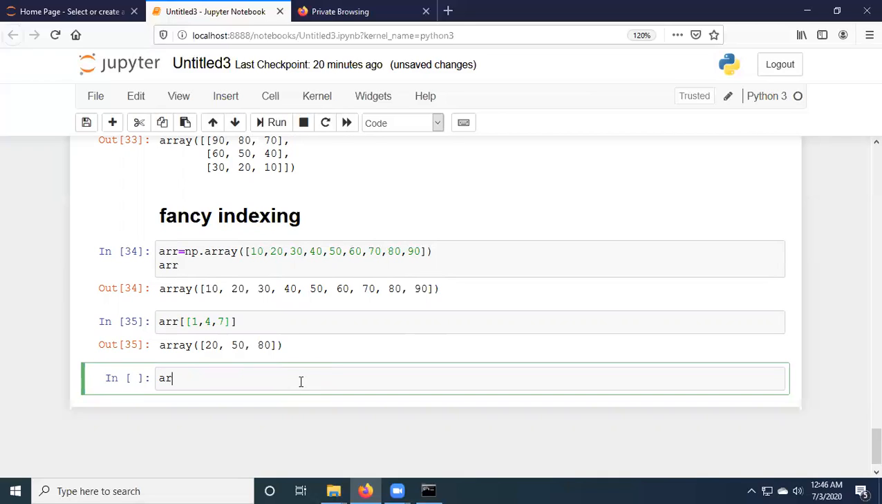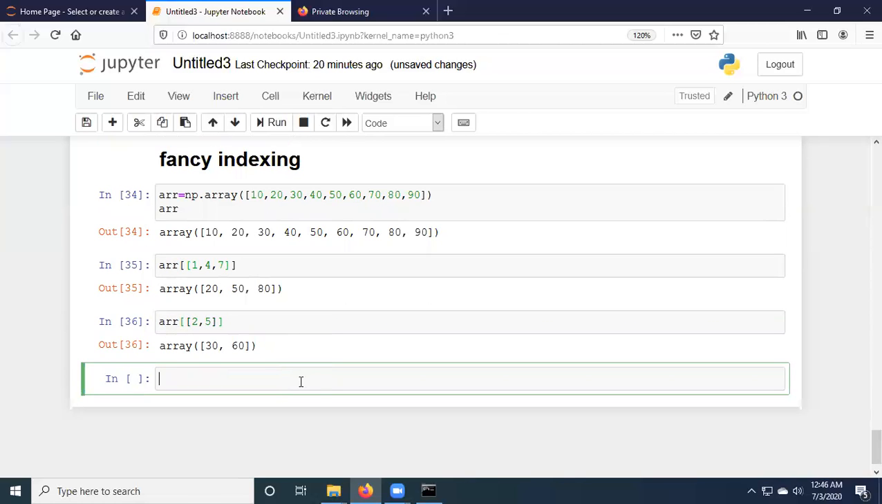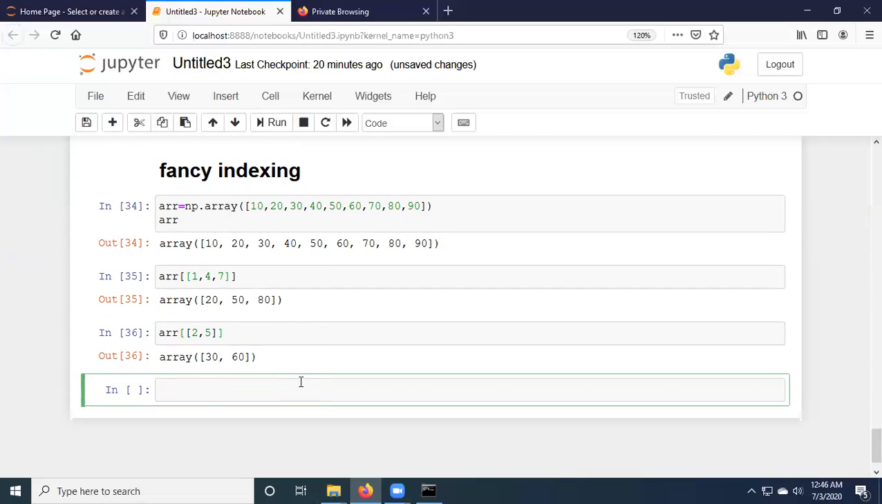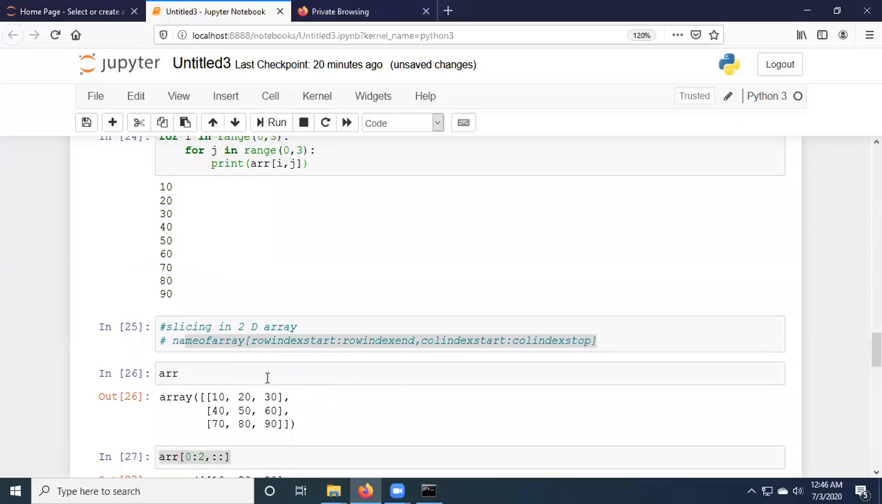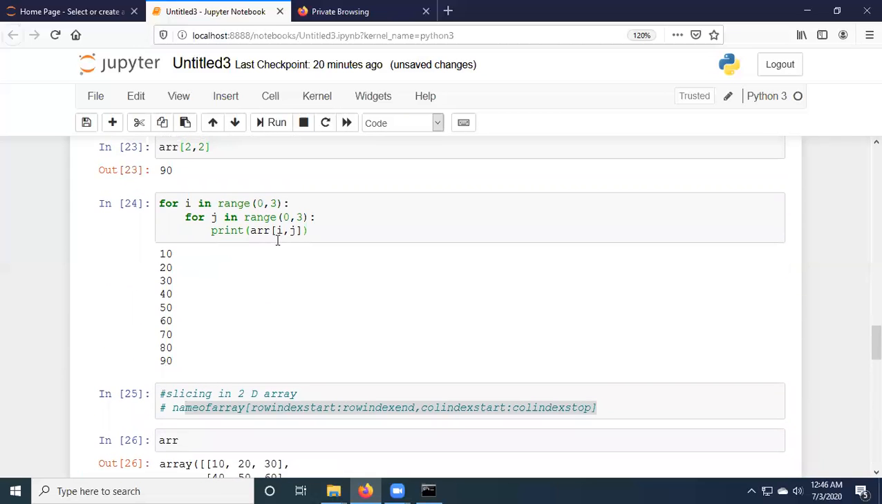Just write ARR in brackets and pass the multiple values. If you want to pass a single value, that is not fancy indexing. If you want to retrieve values at multiple locations, then you have to pass multiple indices here. Suppose I'm writing 3, 2, comma, 5, that will display the values present at index 2 and index 5. Now fancy indexing can be applicable for a two-dimensional array also. Just copy this two-dimensional array.